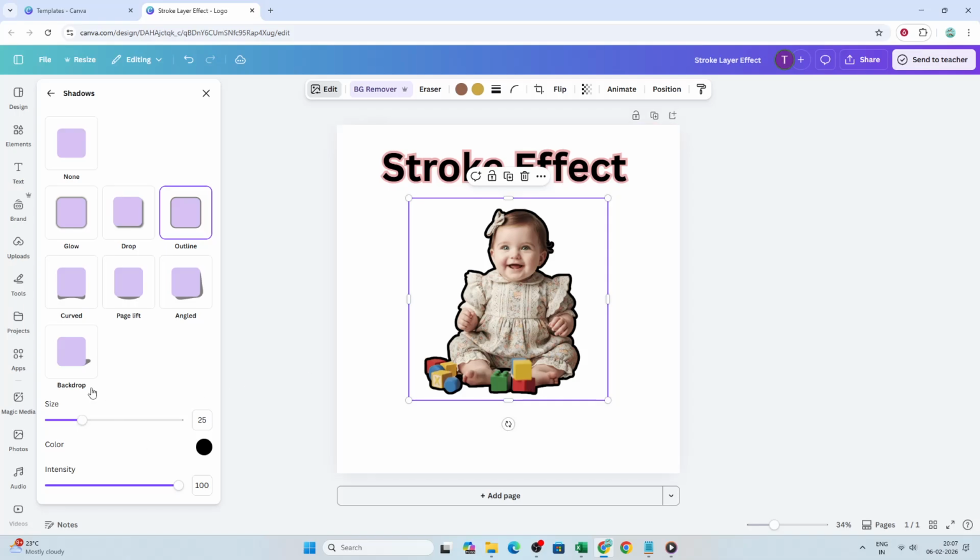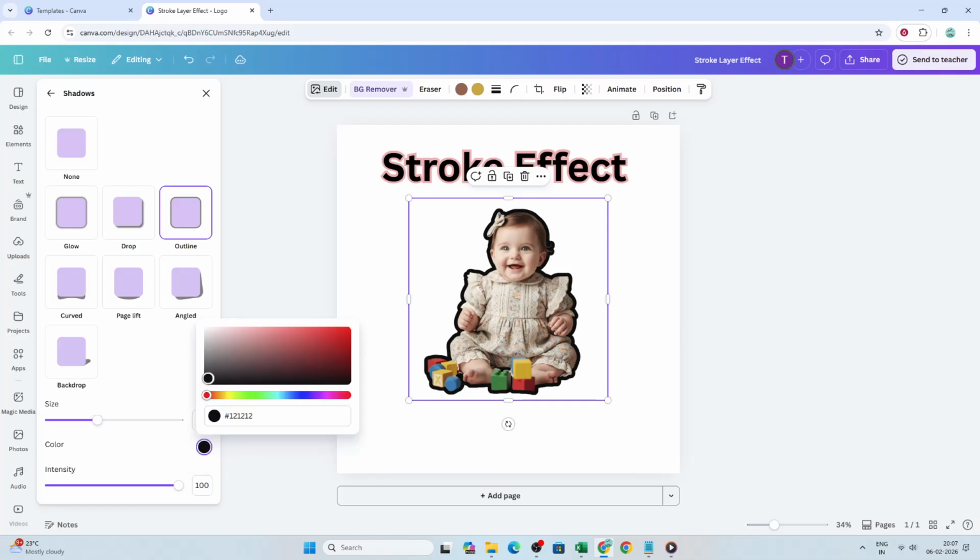Click the settings icon on that effect to open the controls. Here is how to make it look crisp. Increase the size to make the stroke thicker. Set blur to 0 to remove any fuzziness and get a sharp solid edge. Set transparency to 100 so the color is fully opaque and doesn't let the background show through. Finally, pick your color. Again, contrast is key.